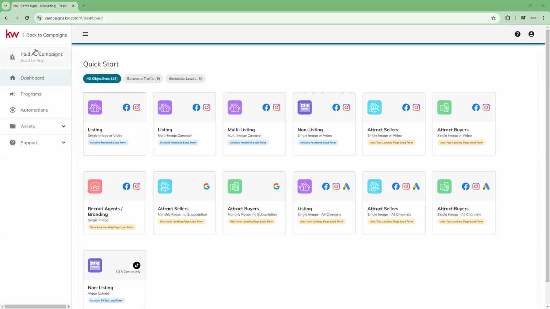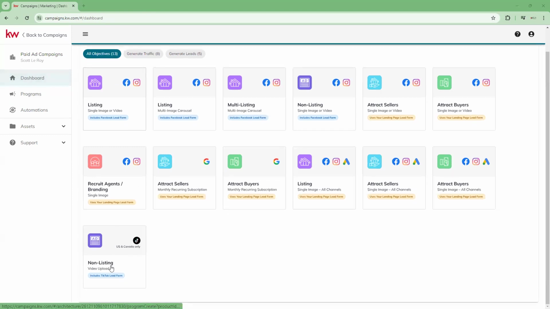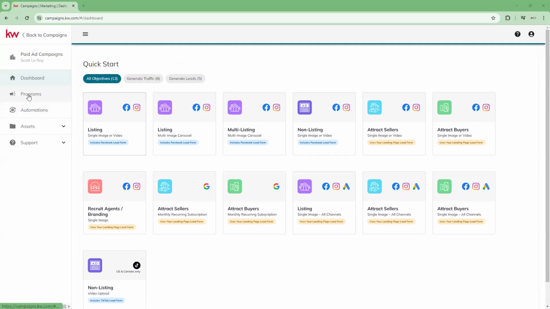Now, when we get to this, we have our menu over on the left-hand side. Now, you're going to see that we have our dashboard. So that's what we're currently on. This is going to provide you with all of the different options that you can run through your paid ads. The next option that we have is programs. These are going to show you all of the ads that you are currently running. And then we have our automations. So that's going to be anything that you have set up as a recurring ad.